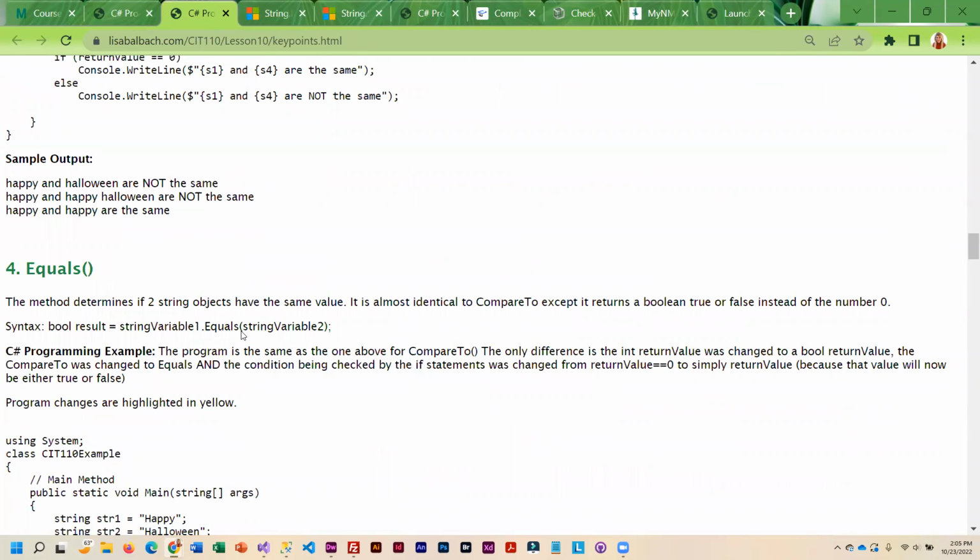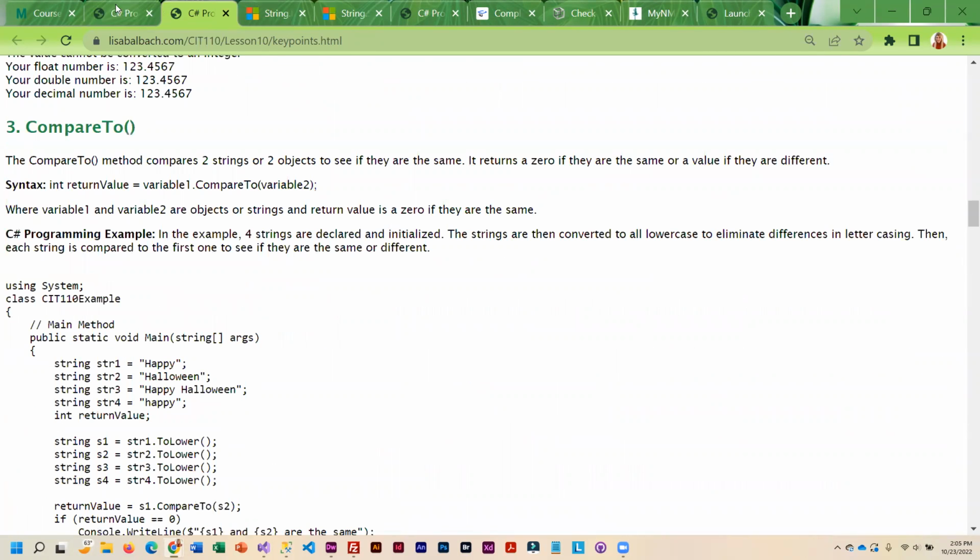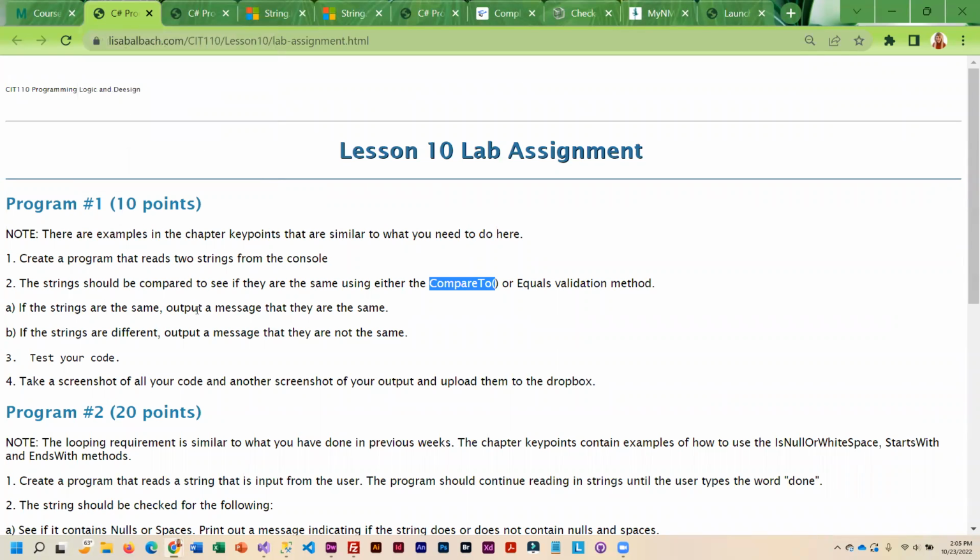Okay, so here's equals and compareTo. If the strings are the same, you're going to output a message they're the same. If they're different, you're going to output a message that they are not the same. Make sure you test your code and then give me a screenshot of the code and the output.